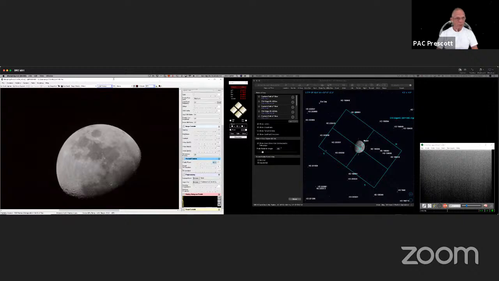There are many different applications that you can use. I use SharpCap a lot. Other people use Sequence Generator Pro, which is a very expensive program, and it does a great job if you're into total remote control of your observatory. I don't have a totally remote controlled observatory, just the telescope and the focuser, and that's all I need for this guy.